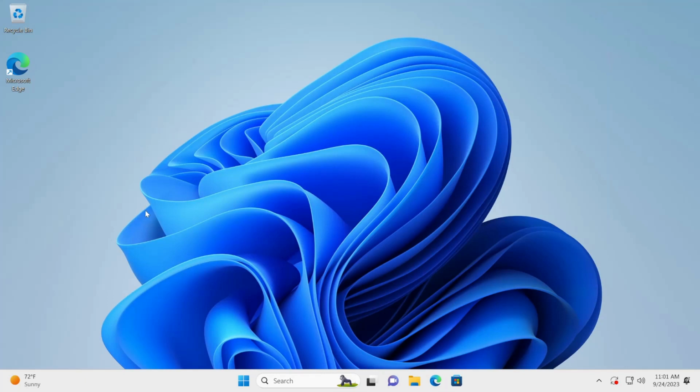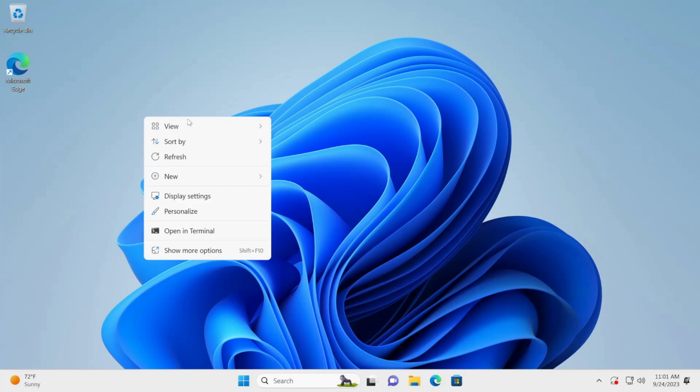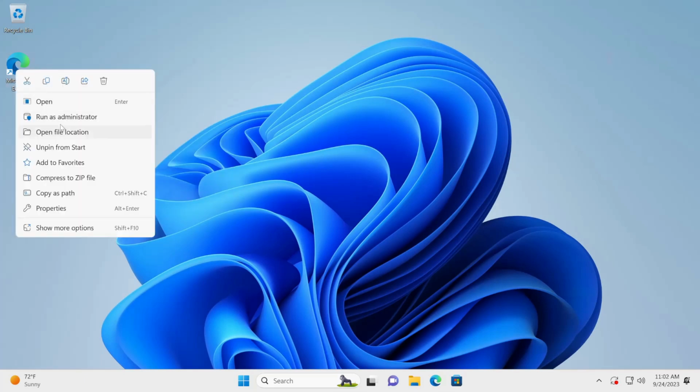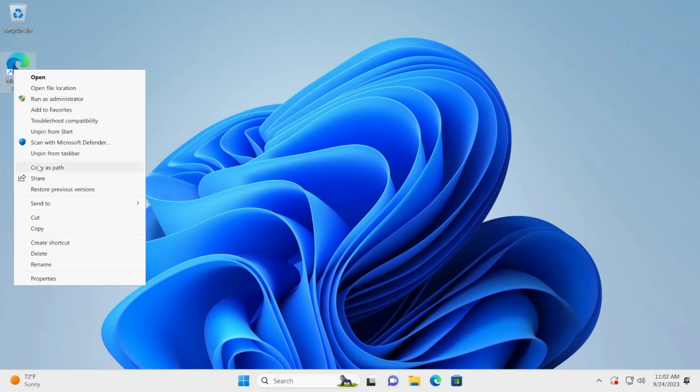Back to the desktop, right-clicking anywhere, there's also a little bit of a new feel. Some of the buttons may seem familiar, but you may be missing others. If you click Show More Options, you're presented with the classic Windows options when you right-click. Same goes for clicking on an icon. You'll notice that here I don't have copy, paste, cut, but if I click Show More Options, all of our familiar Windows 10 options are available.